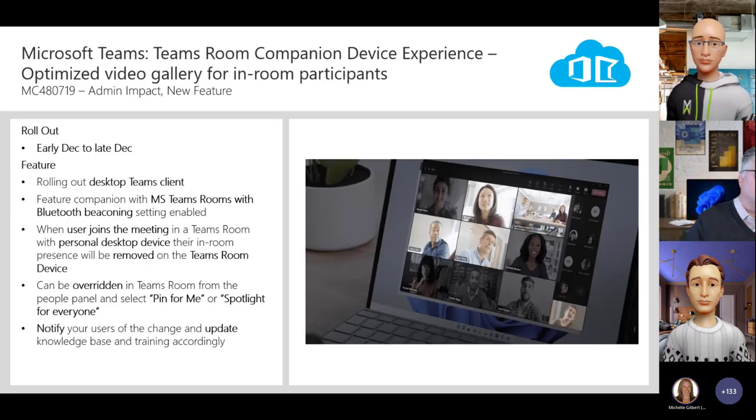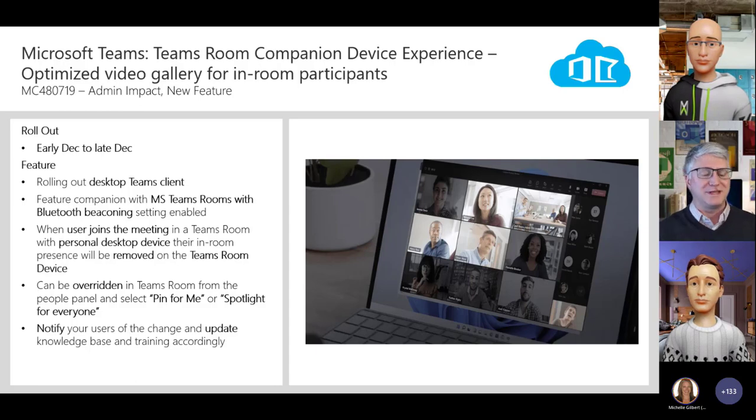Another update coming. It's called Microsoft Teams Companion Device Experience. And this is really optimizing the video. So those people who are in the room with a laptop and doing an MTR, what's going to happen here is it's going to literally remove those people from that meeting so you don't see duplicates, right?